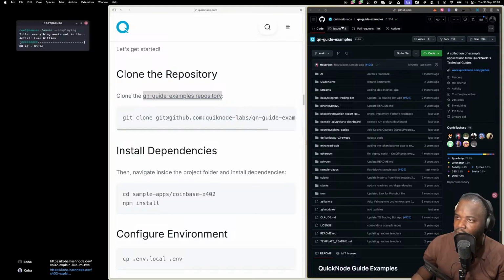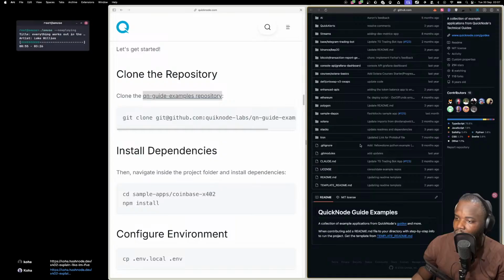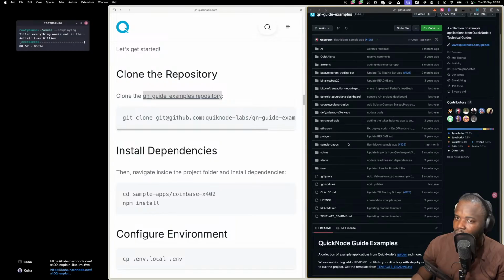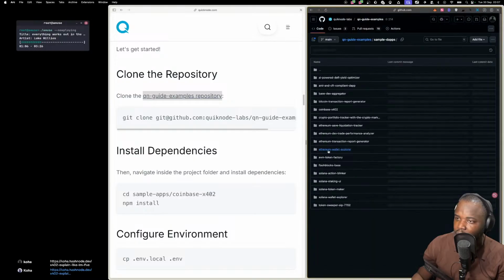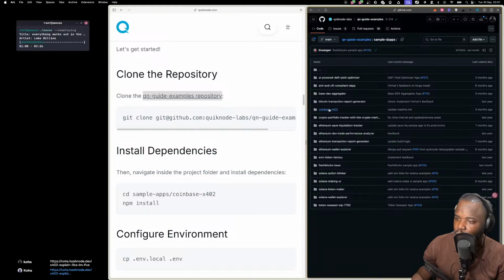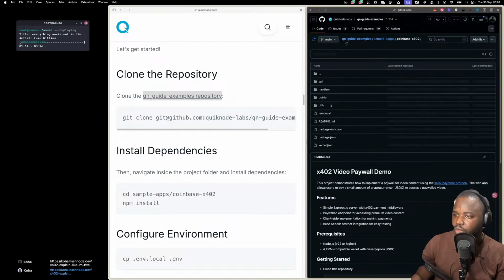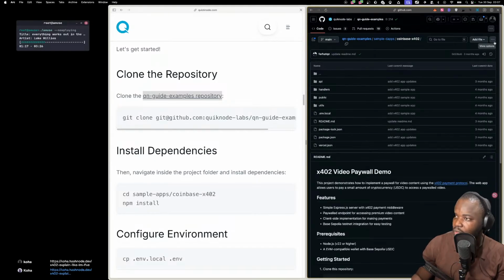Okay, so they have this big pack of examples that you can use, right? I don't think I need everything. I just need sample apps, right? And then this one, Coinbase 402. Okay, so this is the one I need, right? I can just download this one, right? Download directory.